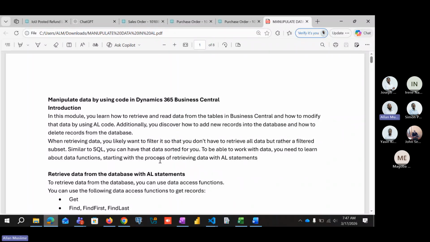Most of us have interacted with these functions. If you have ever written anything in AL or C/AL, you should have interacted with this. So just to emphasize, maybe picking out one or two ways on how to improve. So this topic is about manipulating data using code in Dynamics 365 Business Central.